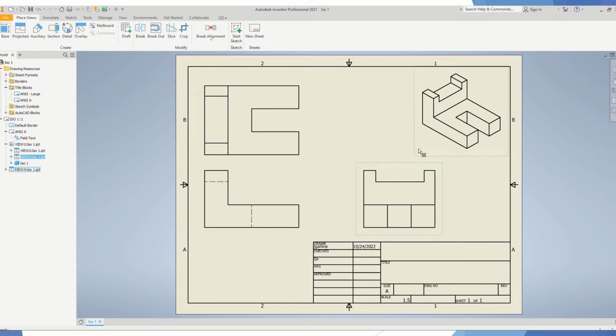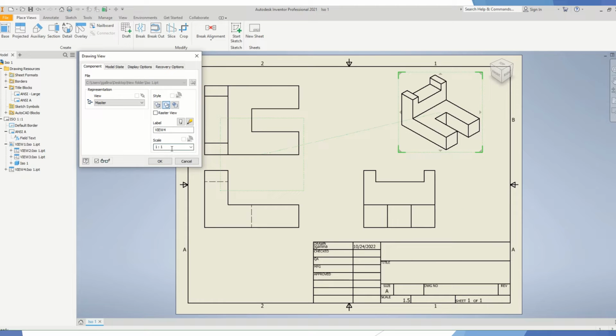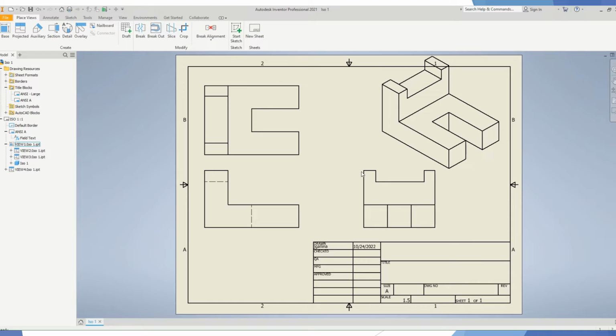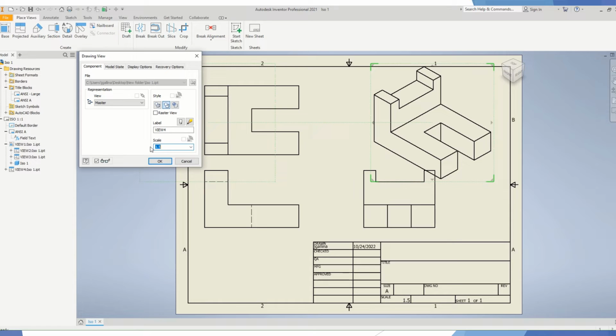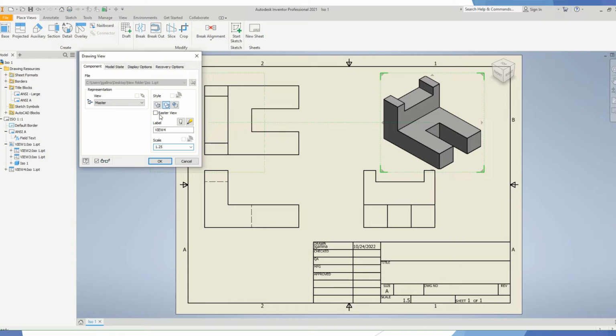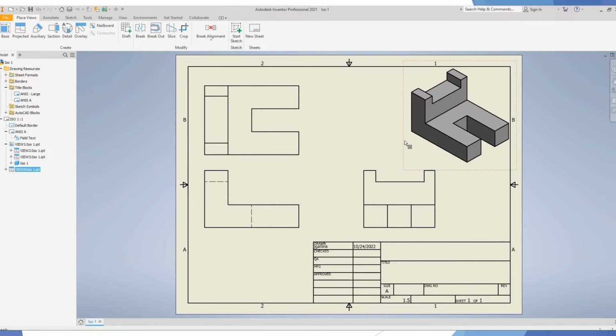drag all these over here, and I'm going to make this isometric drawing a little bigger. Edit that view. I'm going to make that 1.5 as well. Oh no, that looks a little big, so I don't like that. So let's edit that again. Let's make that 1.25, and I want to make this color. So if you come over here to the style and you go shaded, that's going to make it the color that you created, and I'm just going to kind of bring that into the corner here.